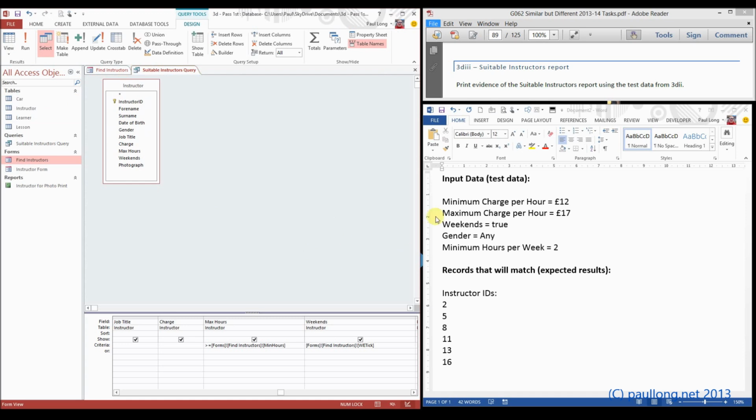So now let's have a look at the minimum charge per hour and the maximum charge per hour. So here's our charge. What we want is for the charge to be between these two values. So I can just say between, and then we'll do our forms again. Forms, find instructors, and we want it to be between the minimum charge and the maximum charge.